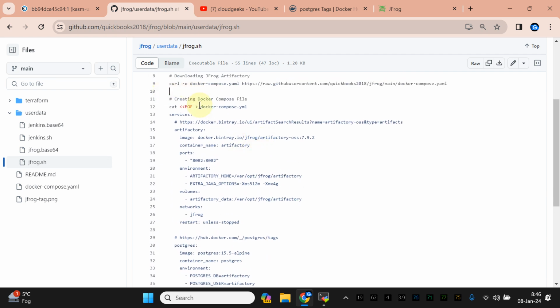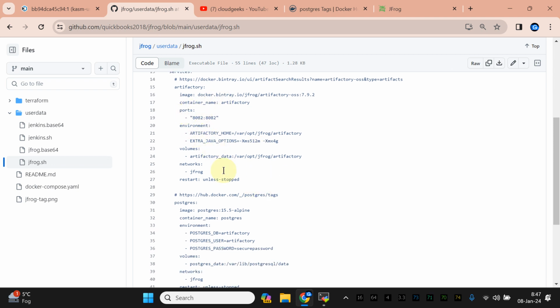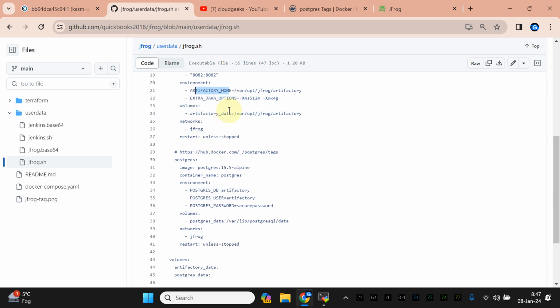Regarding the Docker file, this is the Docker file which we are going to use, and these are some useful links regarding the OSS tags. We are going to use the JFrog custom tag, right? And we are going to do the port mapping from the Docker container to the host machine. This is 8082, which is why we opened the security group, and we are going to store the data on a persistent volume.